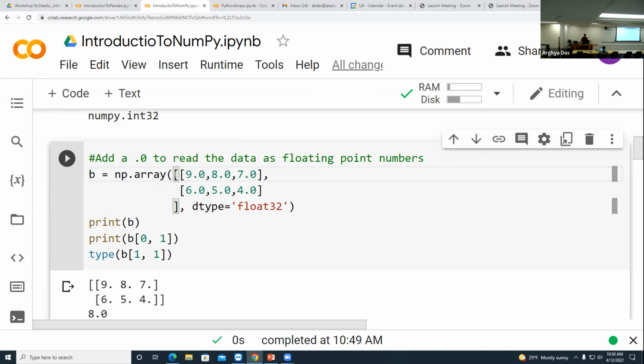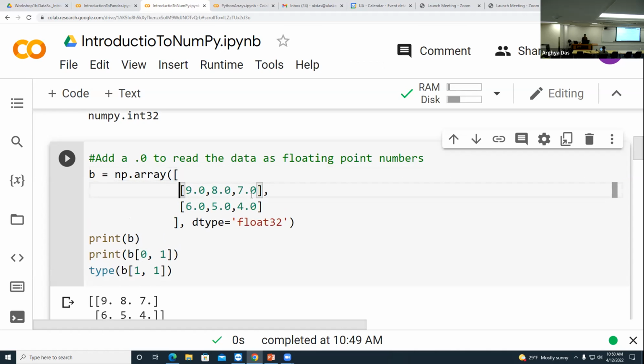So anything is possible. Here, basically, I have used a two-dimensional array, which utilizes this square bracket a little cleverly. The first bracket is enclosing the entire array, and then inside each of these brackets, there is the first row, and then there is the second row of the matrix. If you know what a matrix is, then you will find it comfortable.